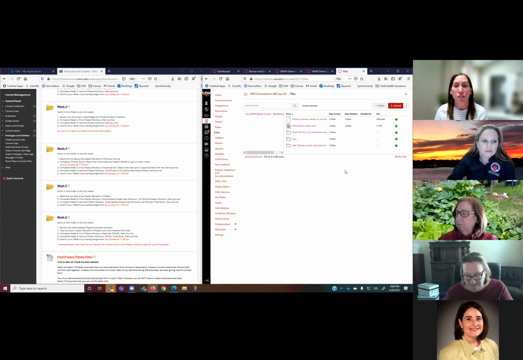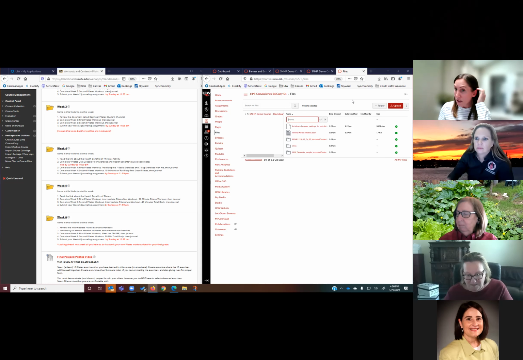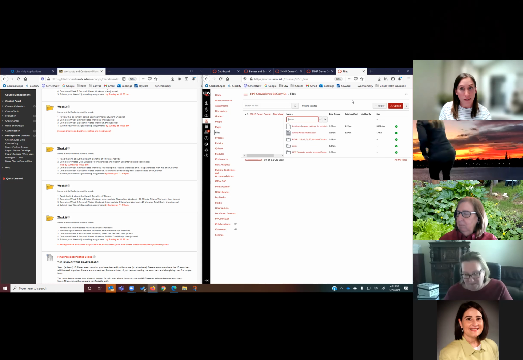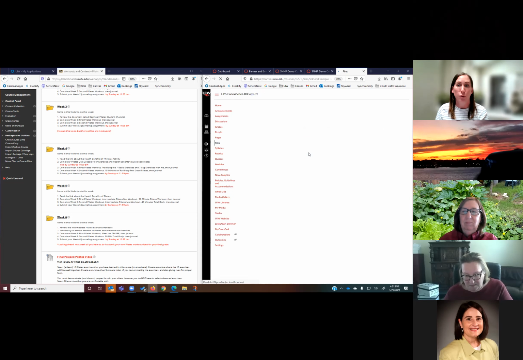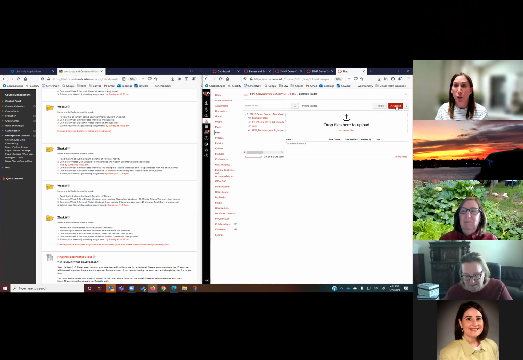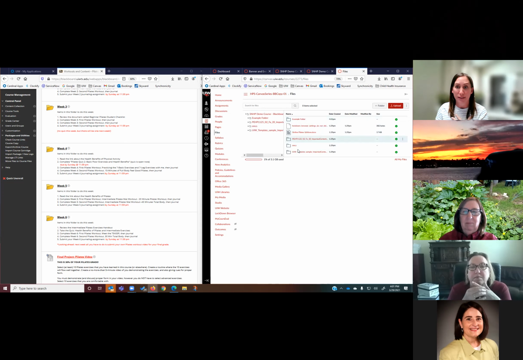Now, it works just like a desktop. You can create folders. You can name them pretty much anything you want. I'm going to just say this is an example folder. And I'm going to click the check mark. And now I have an empty folder. And I can do whatever I want. I can upload, or I can go back and I can move things that are already in this course.